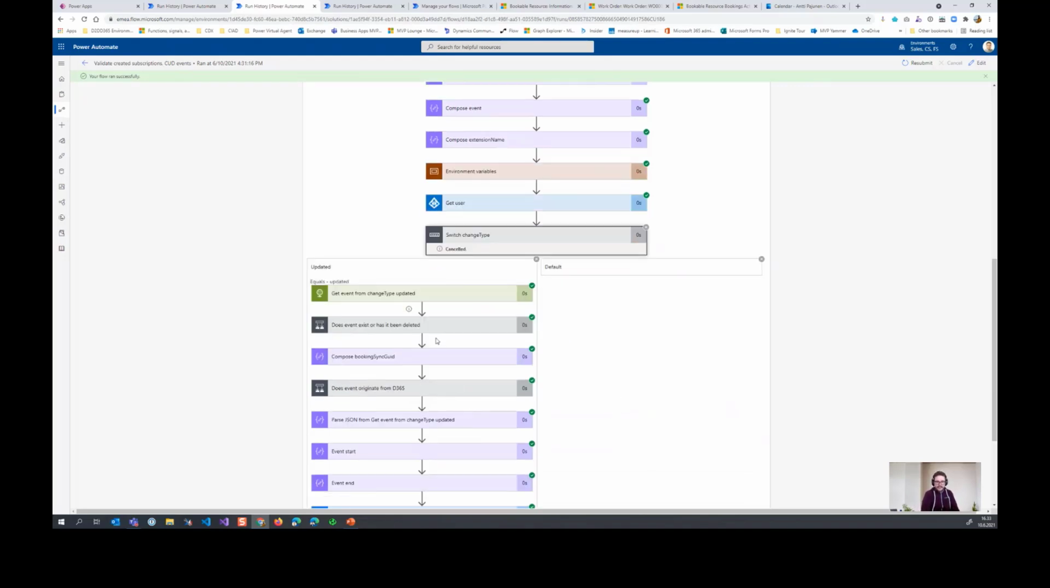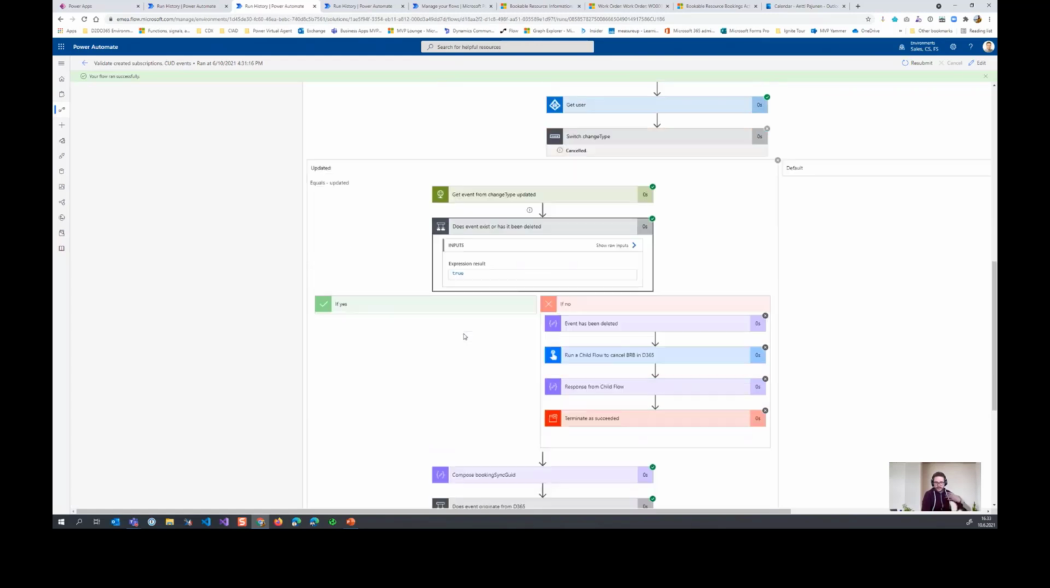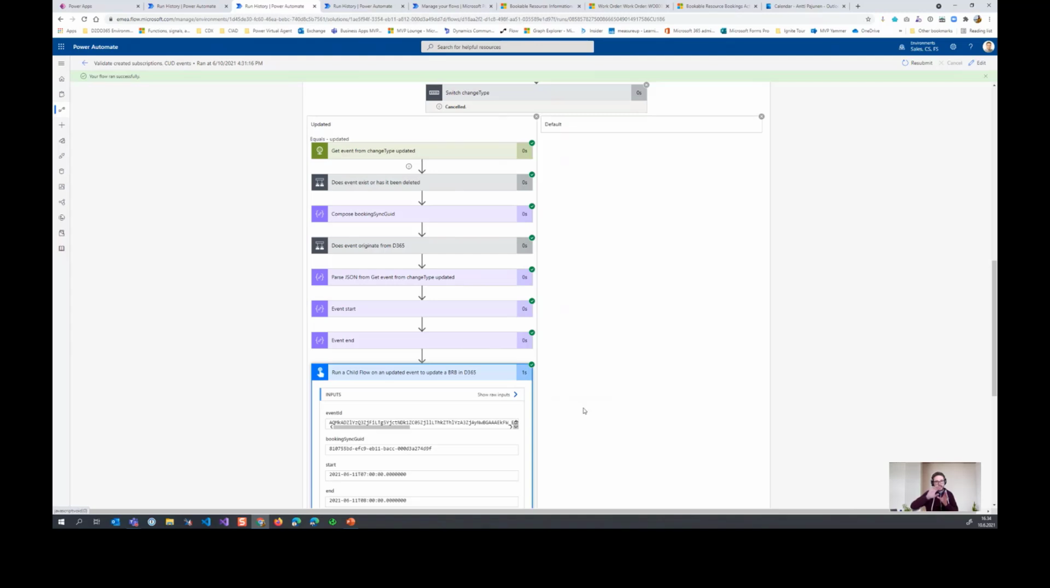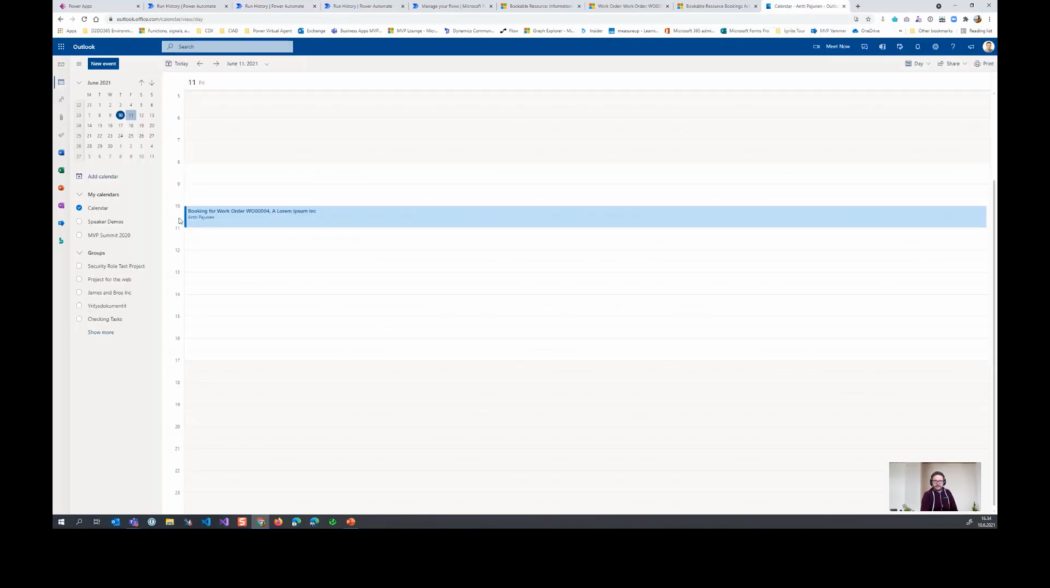But for now, what the update did is look whether or not that event was deleted. If it's deleted, then we need to run a child flow to cancel or delete that booking in Dynamics. However, it was not deleted, it was edited. So we run a child flow to edit that matching booking in Dynamics. And if we go to Dynamics, I think I changed the booking from 10 to 11.